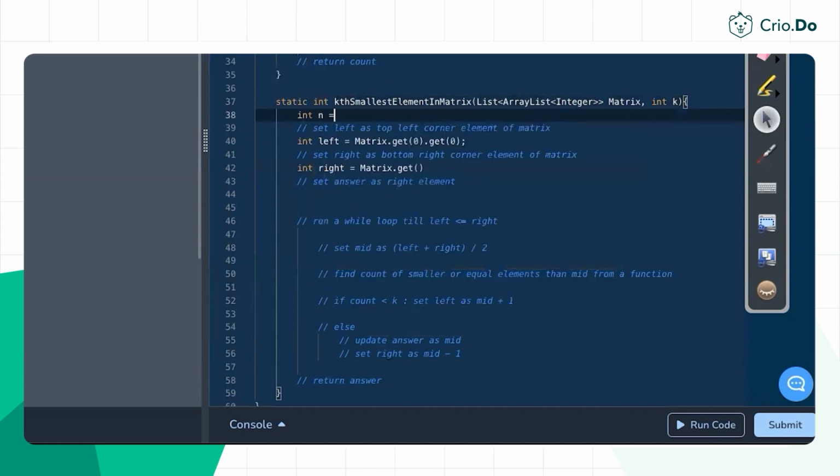But before that, let's get the n value by saying matrix dot length. You can use the length function, or instead there is a size function to get the number of rows or number of columns. Once we know how many rows or columns there are, the bottom right corner will be the n minus 1th row, n minus 1th column. Last row, last column.